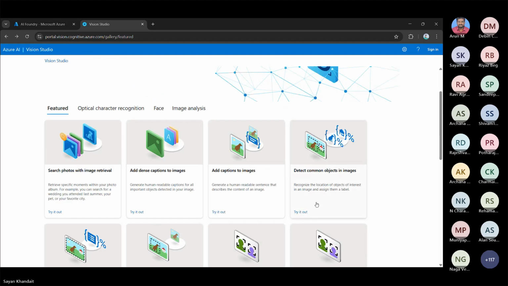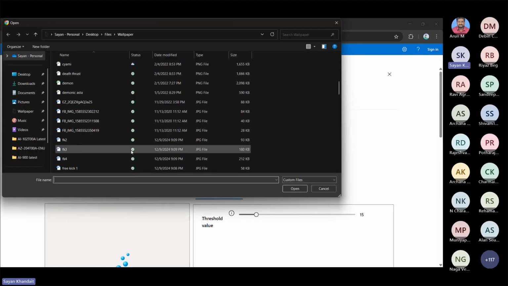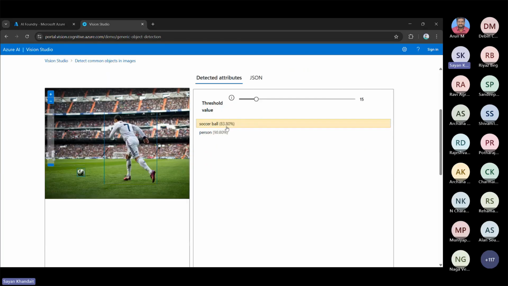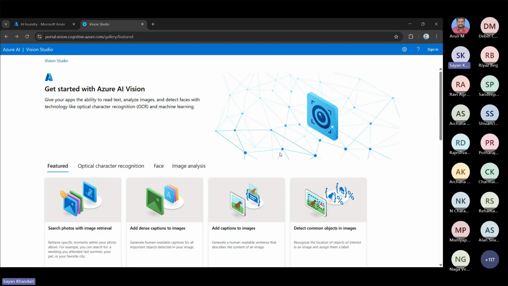Similarly, if you were to try out object detection, you can once again upload your own photos as well. Now, if you were to upload any of these pictures, once again, you can see that the objects that are present are a soccer ball and a person, and the confidence score associated with them are also returned back. So this is how the object detection feature works.